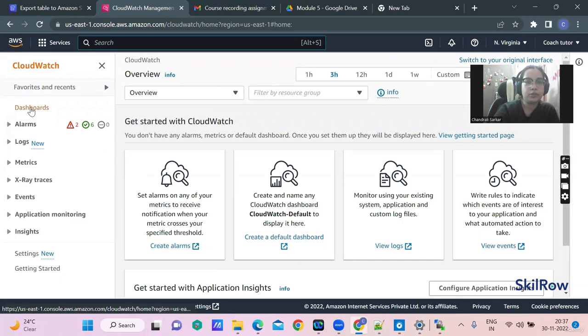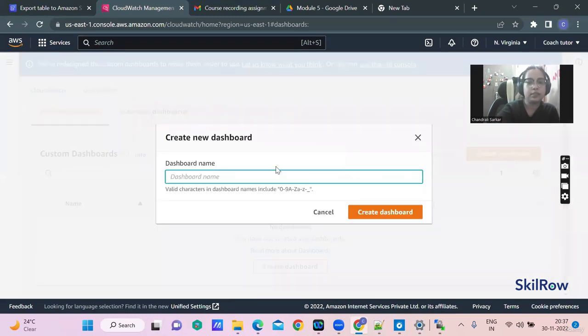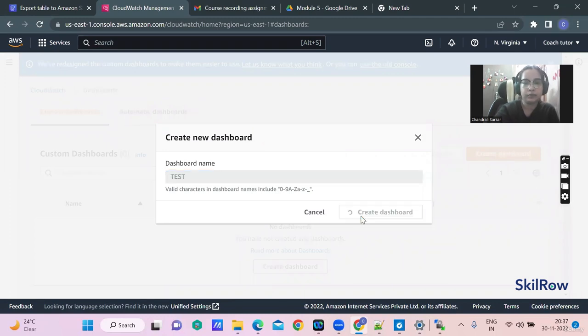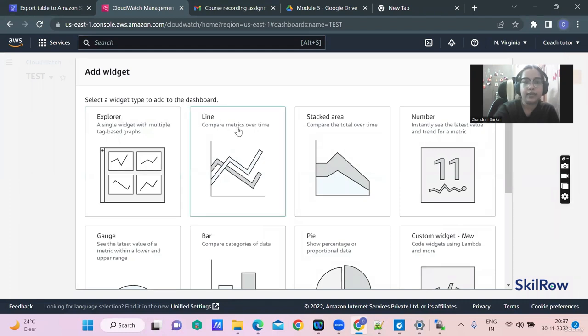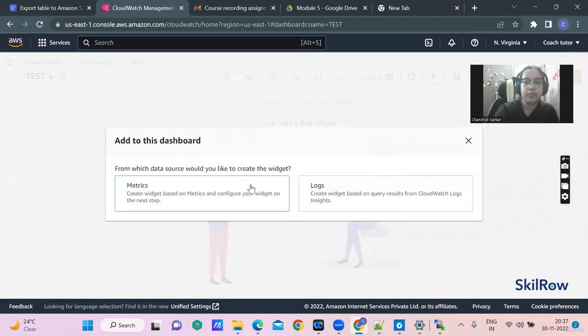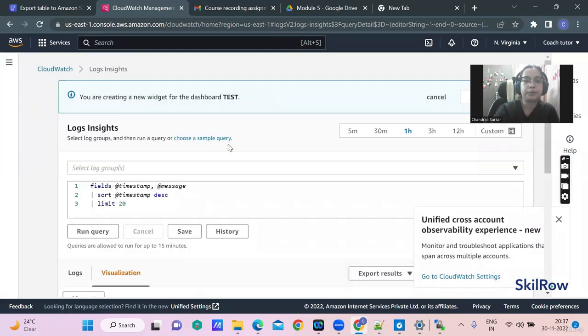So if we go to dashboards, we'll see that we have an option of create dashboard. So let's name it test. What type do we want to add? Let's say we want to compare metrics over time. Okay. Which data source? Let's say from logs. Let's say we run an EC2 job and we have the logs over there, or an AWS Glue job, we have the CloudWatch logs over there. Whatever Glue job we have, we'll see the logs coming in CloudWatch, and you can create a dashboard on top of those AWS Glue logs.